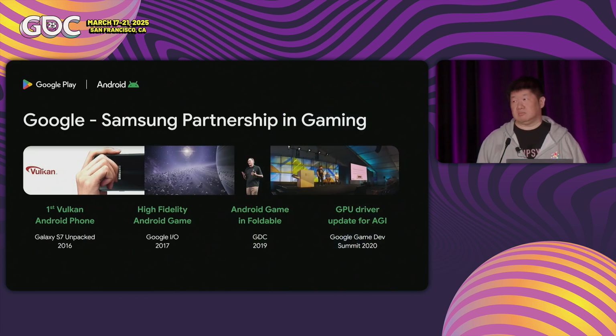So I'm here to talk about what we are now doing jointly between Google and Samsung in the gaming area.